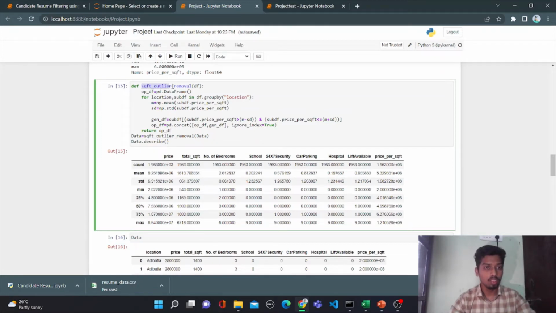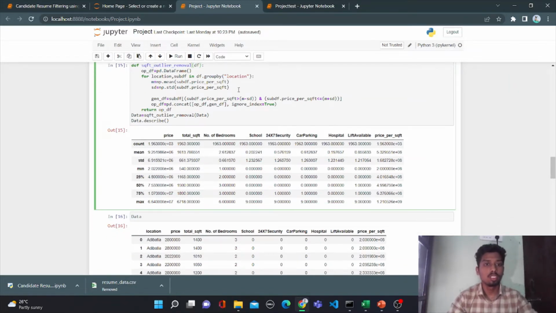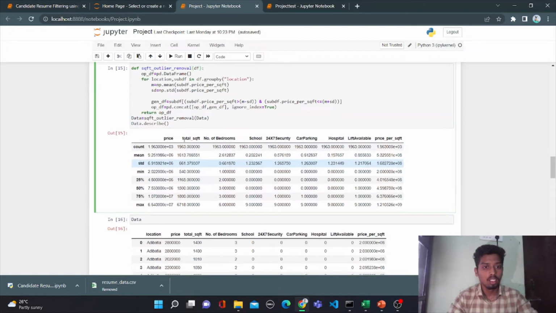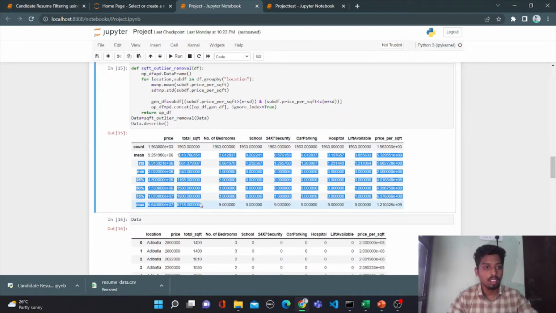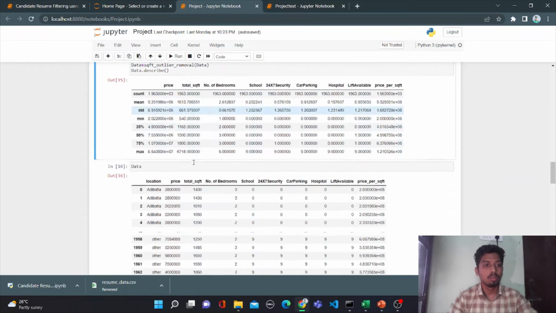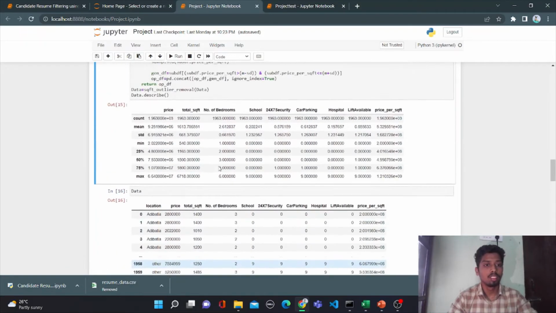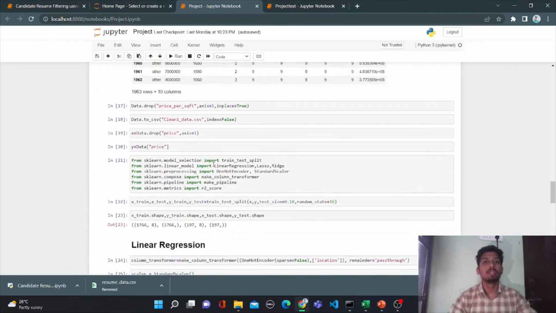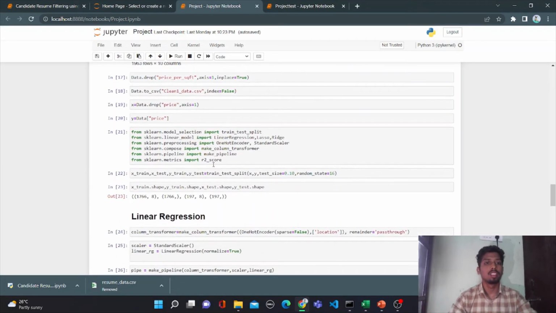So I have removed square feet outliers. After removing the outliers, this is the data I have got. See, this is the data, and the mean value and max value of each column I have shown using the describe method. And now let's start building the model for our dataset.